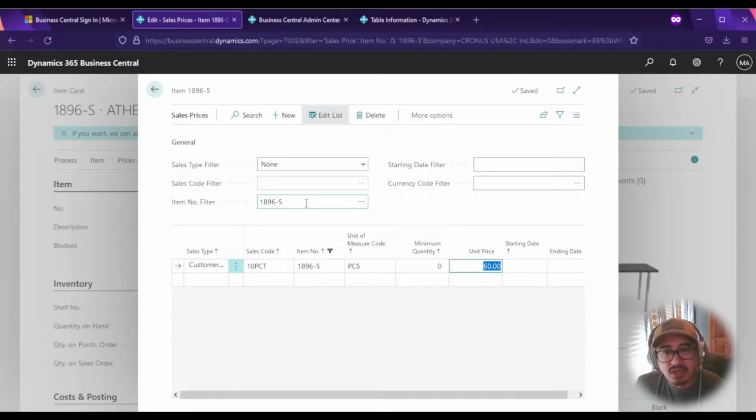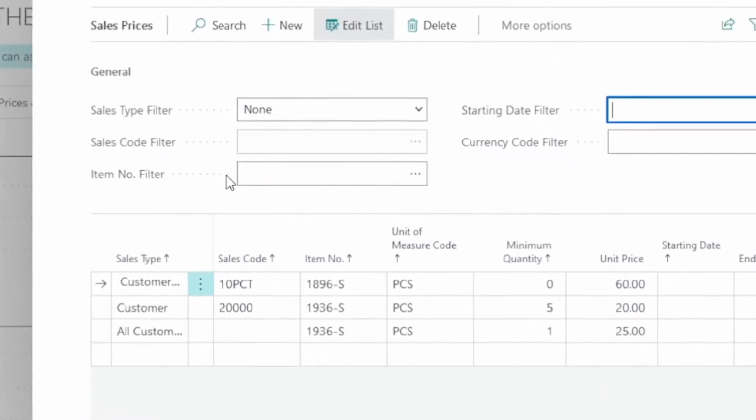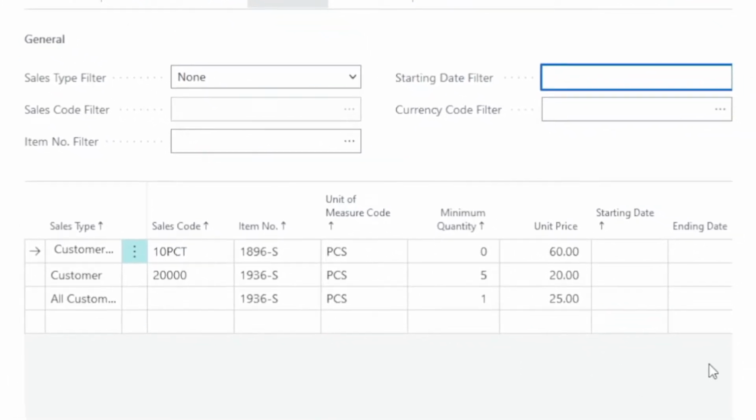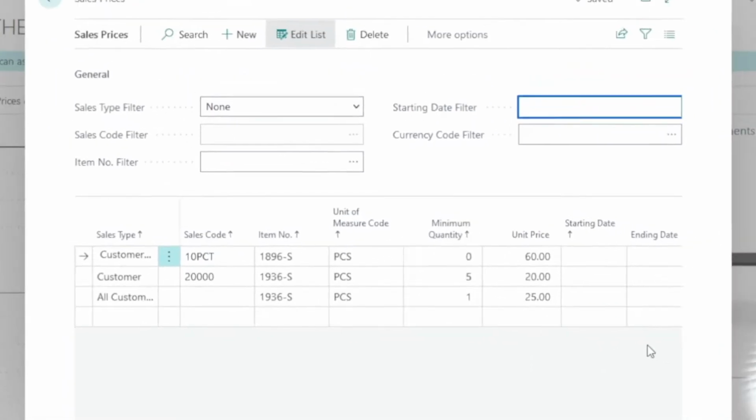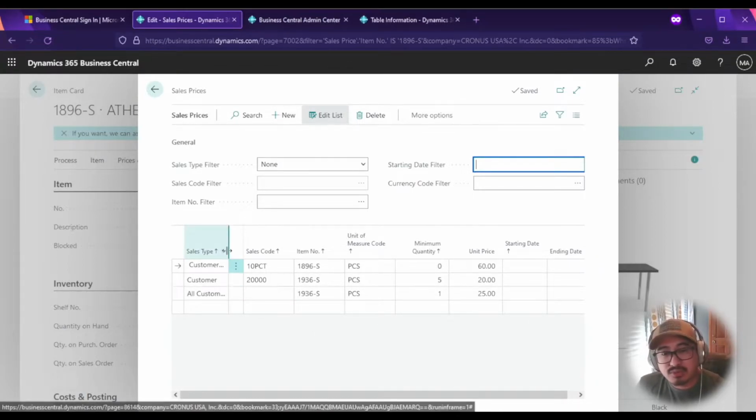Let's say you have a ton of items that you need to update. So if I clear a filter here, as you can see, I only have very few. So if I take an item, for example, let's say 1896-S, this particular item, I want to be able to sell this in different prices based on different times. So you can manually enter that, but what happens if you have multiple items at different price levels? You may have different customers as well.